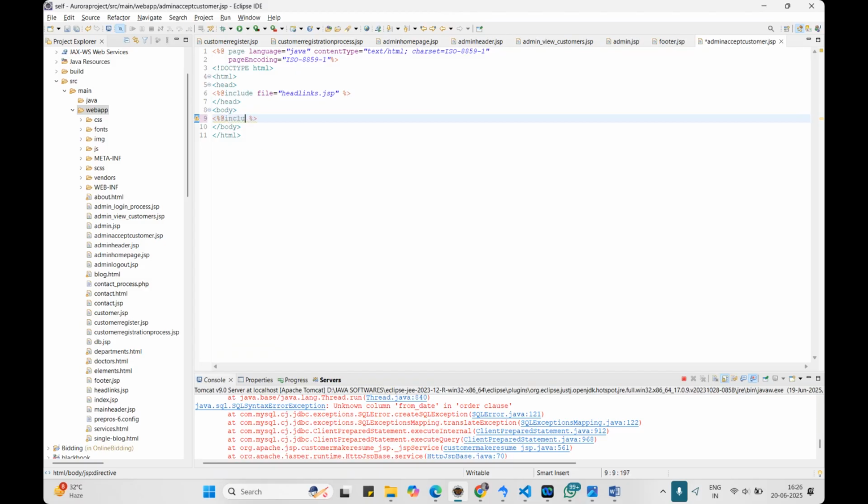So include file equals to db.jsp, and then we need to retrieve the ID of that particular person, and we need to write the prepared statements. In that, we need to write the query to update the status, and we need to navigate him to the same admin view customers.